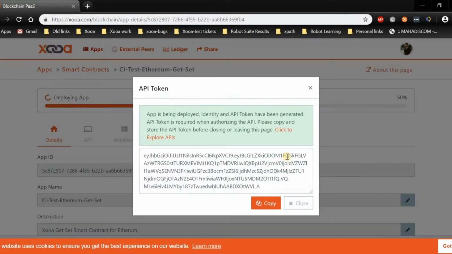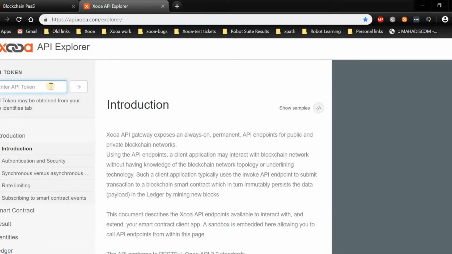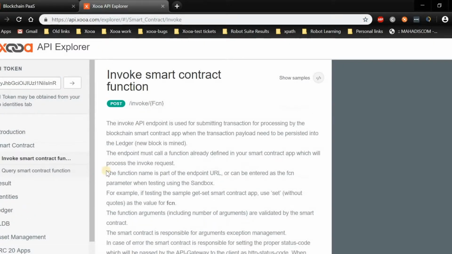As the app is deploying, copy the generated API token and click to explore APIs. Now that we're in the API Explorer tab, paste the token in this upper left-hand field. From this page, we can invoke functions for Ethereum smart contracts.